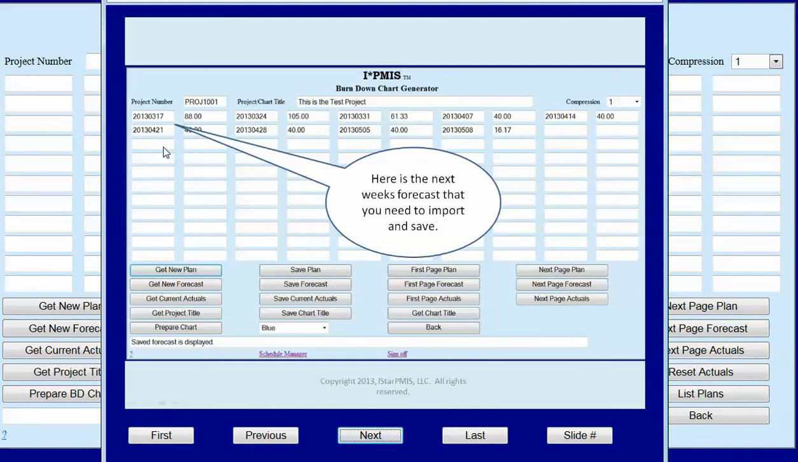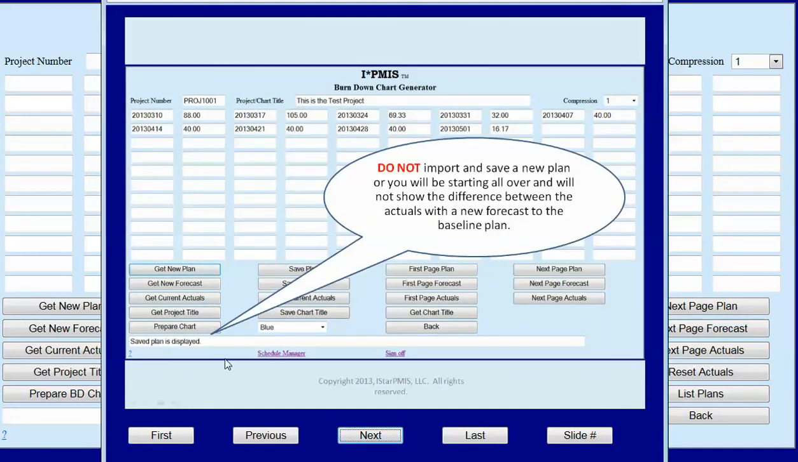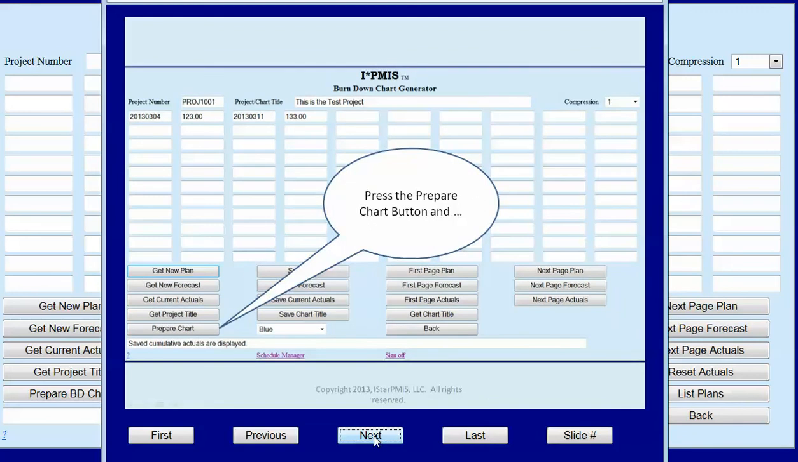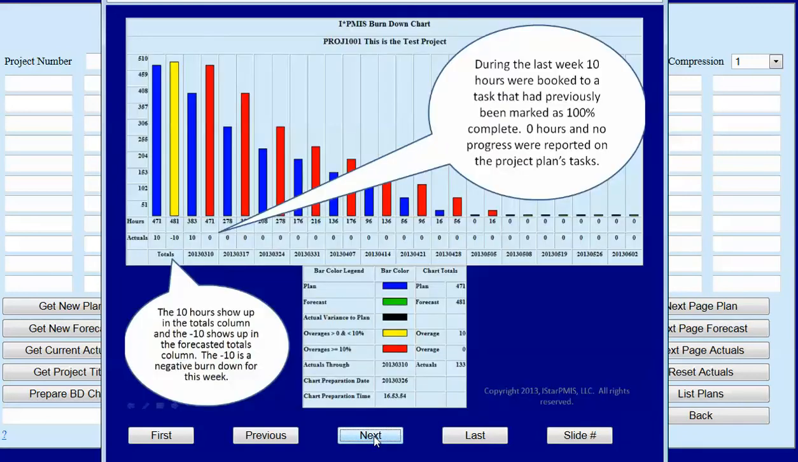Here's the next week's forecast that you need to import and save. Do not import and save a new plan, or you'll be starting all over and will not show the difference between the actuals with a new forecast to the baseline plan. And the week's cumulative actuals that you need to import and save. Press the chart button and we have our next week's Burndown chart.